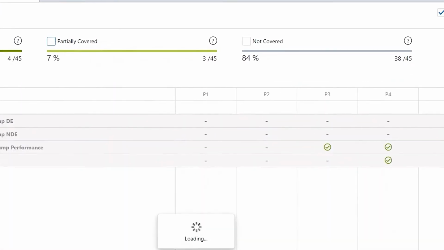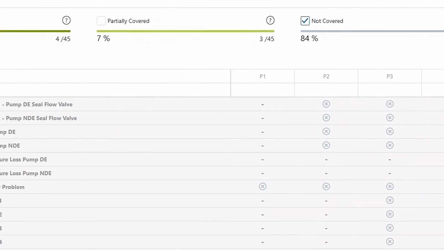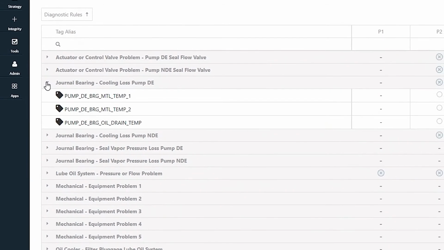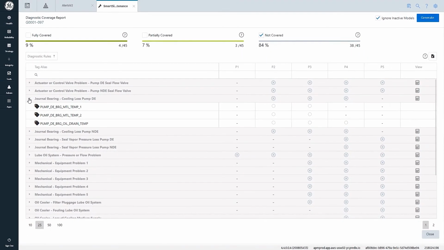But then the other important piece we want to look at is where we are not covered in the first place. So if I click on our not covered location and open up the journal bearing cooling loss problem, we could detect a potential bearing problem due to vibration issues, but based on sensor availability, we will never be able to detect a cooling loss problem, because we don't have bearing metal temperature information, and we also don't have our drain temperatures on the drive end of our bearing for our pump. So this is really going to help us better understand, do we need to bring this data in? Is this something that we're missing?